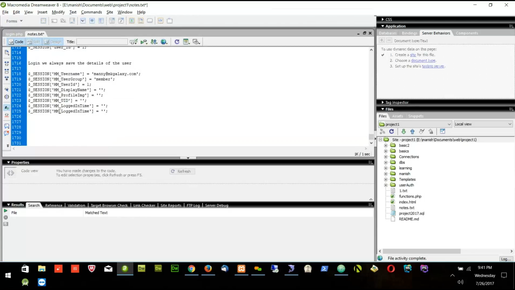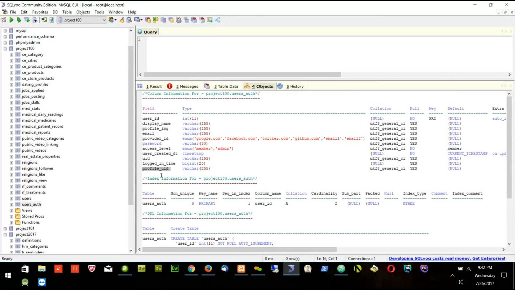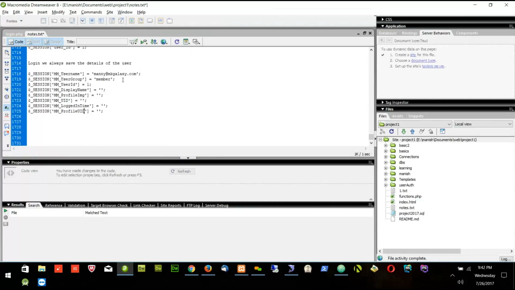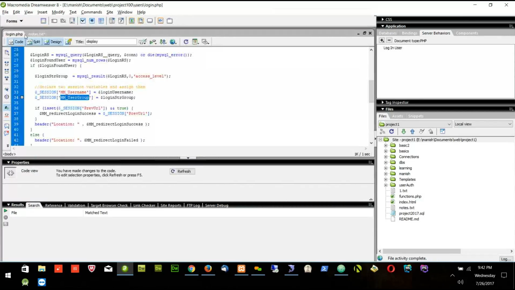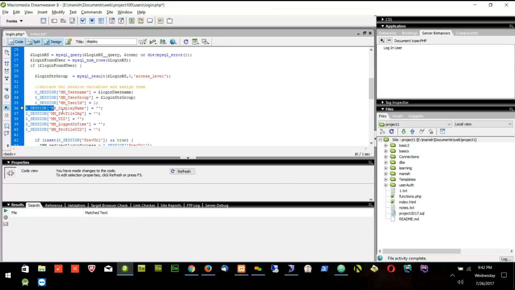I'll say $_session profile UID, and this will be something which is coming here. So we have already these two created by Dreamweaver. We will add these 5 or 6 more in the Dreamweaver. So I will go to my login page. I will see where the session is created. Session is created at line number 33. So I will go after that line 33. I will paste all this code.